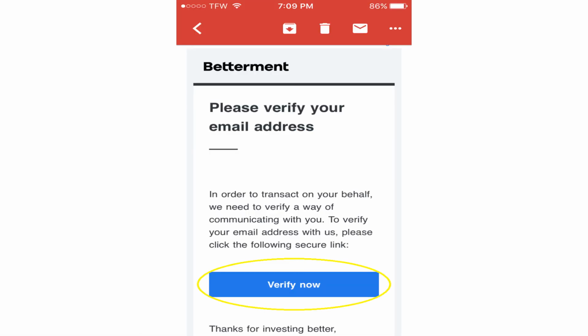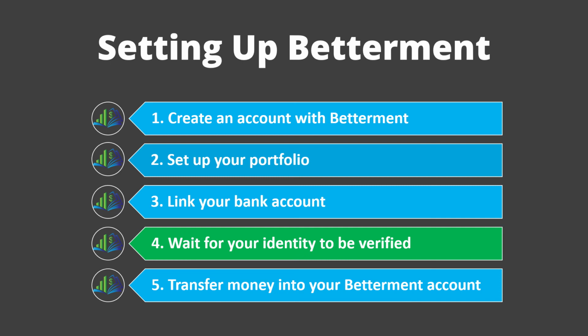So if you flip over to your email, you find the email from Betterment, and then you click the Verify Now link. Then you just transition into step 4, which is to wait for your identity to be verified and have them do a background check on you and that kind of stuff. So you have to wait a few days.